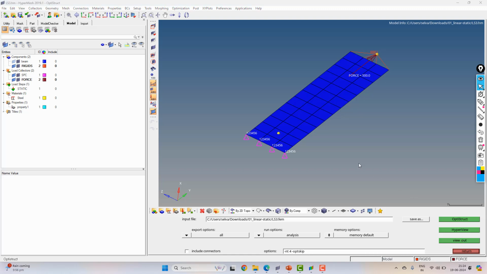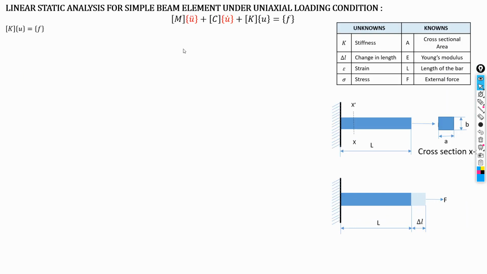Okay, before going further, I would like to explain the theoretical background behind this linear static analysis. So here we are going to see how this linear static analysis problem is solved in the FEA software. We are going to see it step by step. You may all know Newton's law of motion equation, which is mass into acceleration plus damping into velocity plus stiffness into displacement is equal to the force vector.